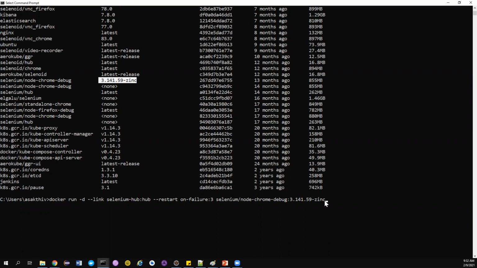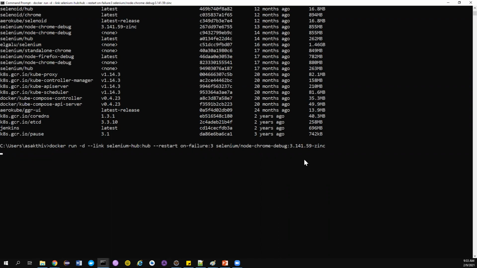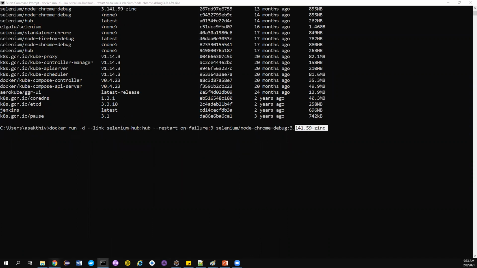Okay. This is for a different version of Chrome. I don't want to only execute on 88. I also want to execute on one more version. I don't know what this version is about, maybe it's 80 or 81. I'm not sure, but let's spin up and then see here.